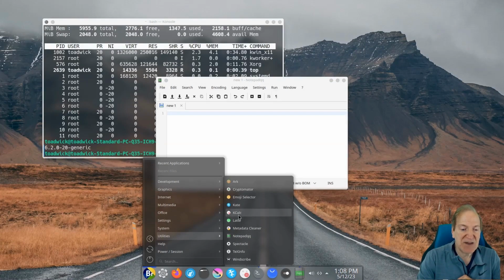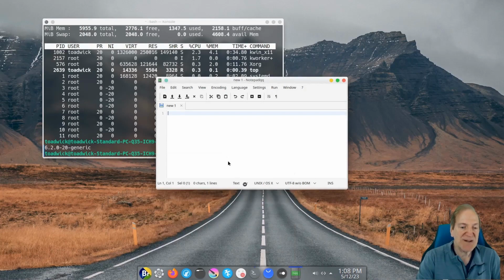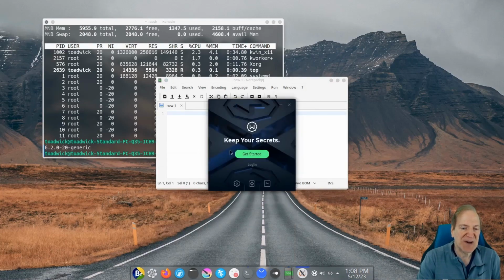And then again, we got Latte. So those are our Latte Dock, Notepad, which we looked at, Spectacle, which is a screenshot tool, so you can capture screenshots on your desktop, Text Info, and WinScribe. And I'm not sure what WinScribe is. It sounds familiar, but another keep your secrets thing.